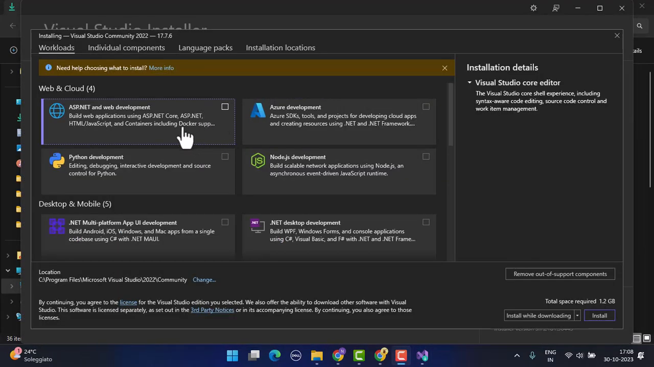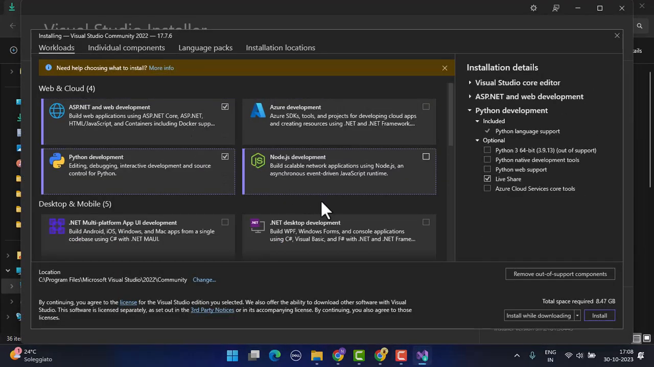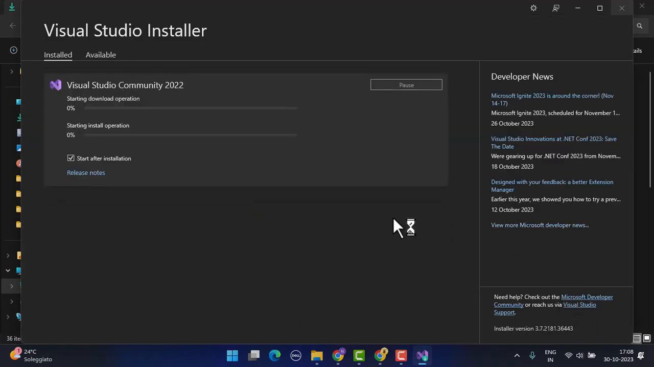Now you'll need to select a bunch of these. So go ahead and select what you actually need. And once you've done that, click on Install, which is right at the bottom, and you'll have to wait for some time once again in order to install it.